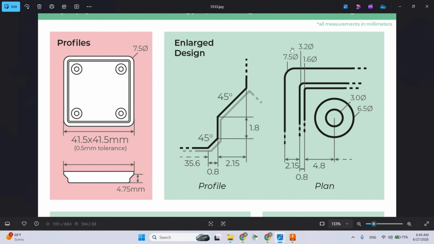Now, if we come over to the enlarged design, this is where the majority of the information is housed. You can see we're looking at a zoomed in version of what we just looked at that was 4.75 millimeters tall. And if you do the math here and add up 1.8 and 2.15, because this is an isosceles triangle, because it's 45 degrees, so 1.8 plus 2.15 plus 0.8, that's going to add up to the 4.75 here.